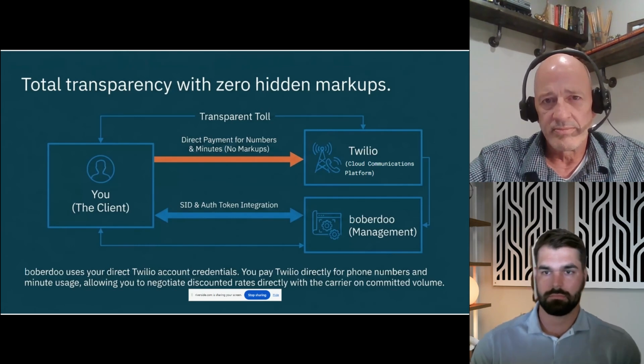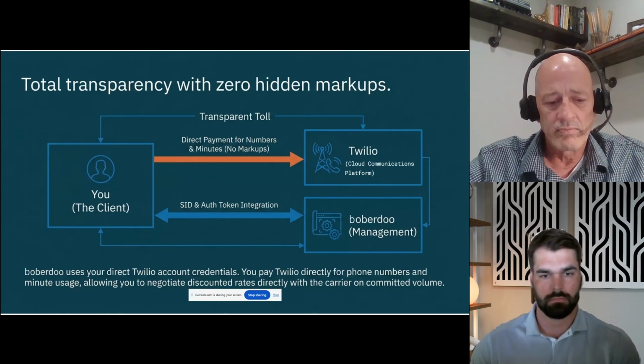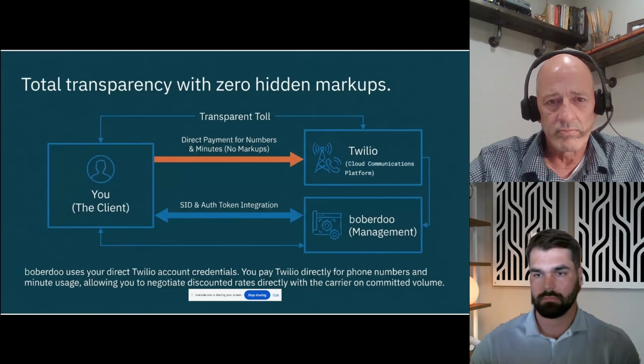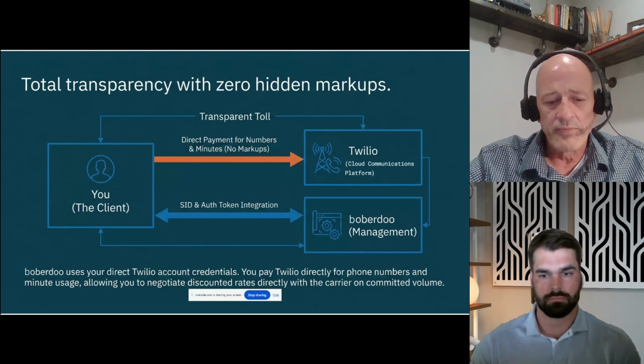Once you have those plugged in, you can order phone numbers directly through your Boberdoo system at the click of a button, set any settings for how you want that call to flow, and those numbers are live. We usually see them live in about a minute or two once you order them through the Boberdoo interface in the Twilio account.